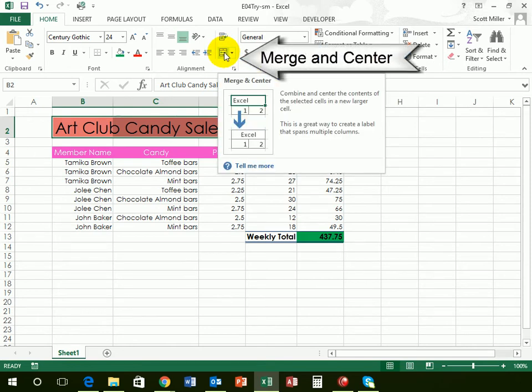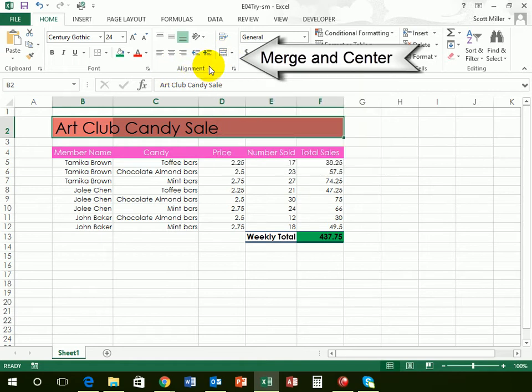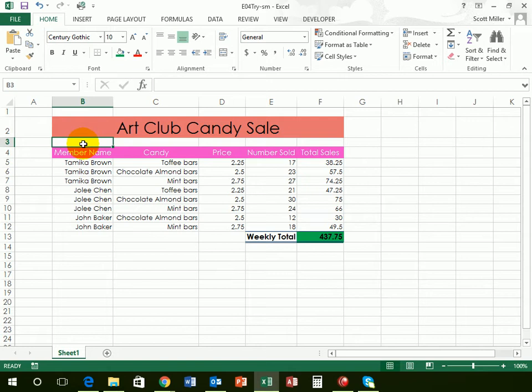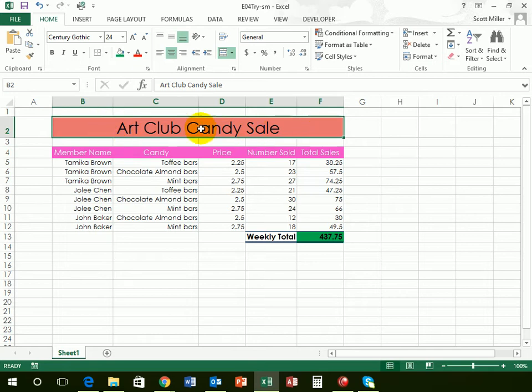So I come up here to my Merge and Center button. It's on the Alignment group of my Home tab. I'm going to click Merge and Center. And what that's going to do is turn all of those cells into a single cell. If I click away and back into this first cell, you'll notice that it now selects everything in here because these have become one large cell with the Art Club Candy Sale in the middle of it.